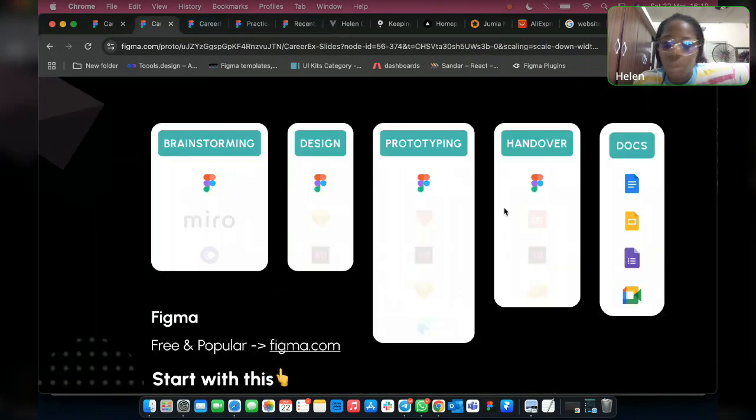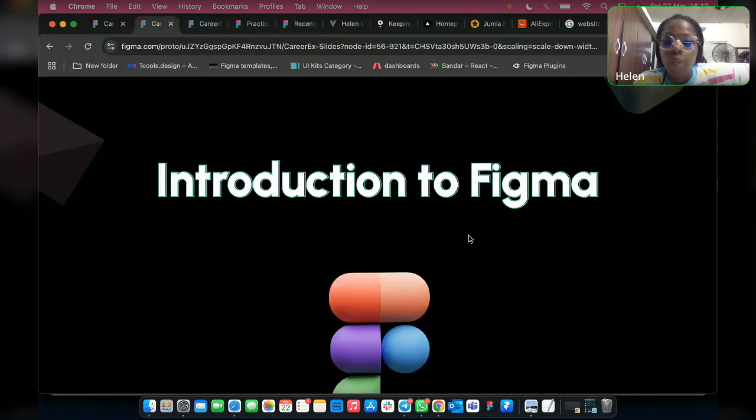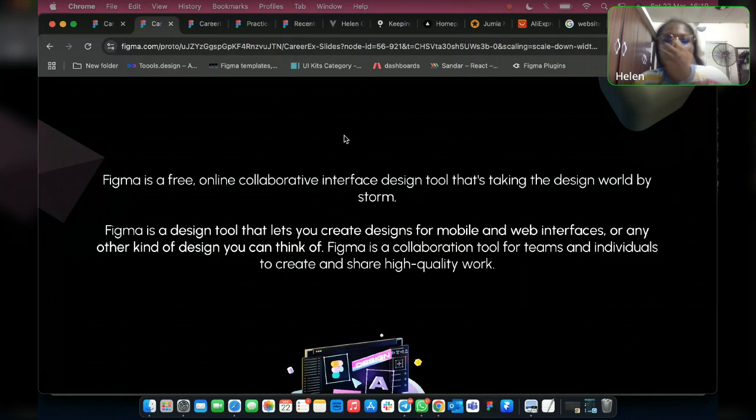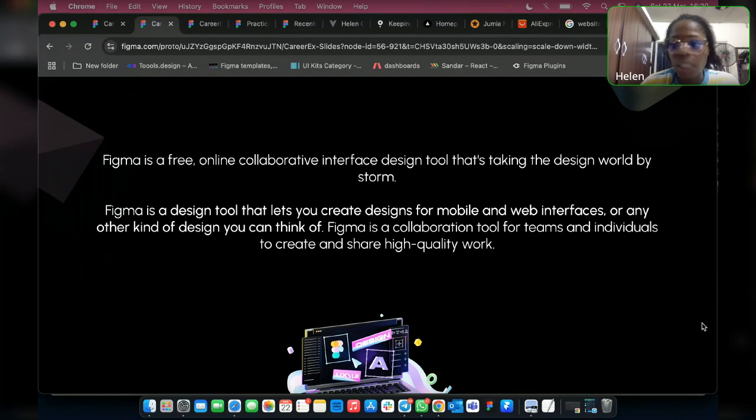Now, introduction to Figma. So what is Figma? Figma is a free online collaborative interface design tool that's taking the design world by storm. Figma is a design tool that lets you create designs for web and mobile interfaces or any kind of design you can think of. Figma is a collaborative tool for teams and individuals to create and share high quality work. So I just added an illustration that talks about Figma, design, laptop, and all.